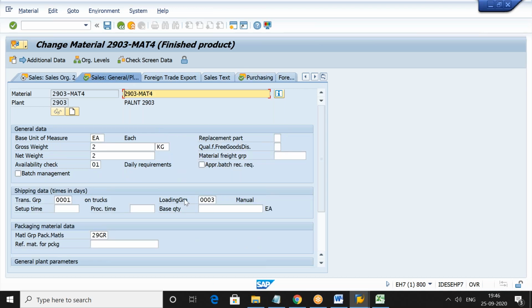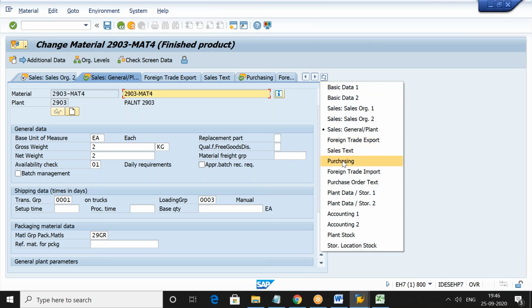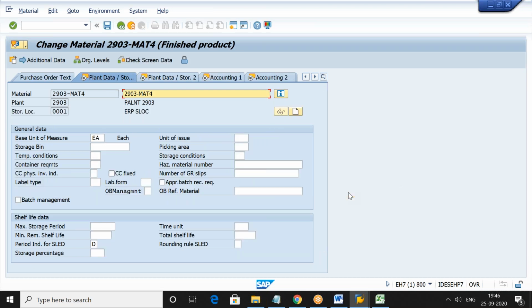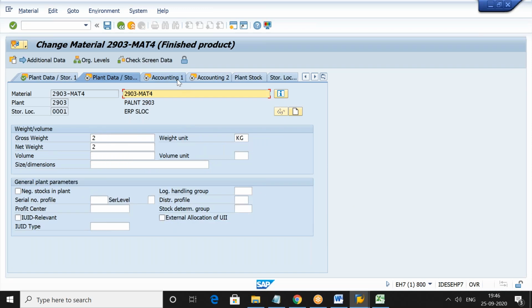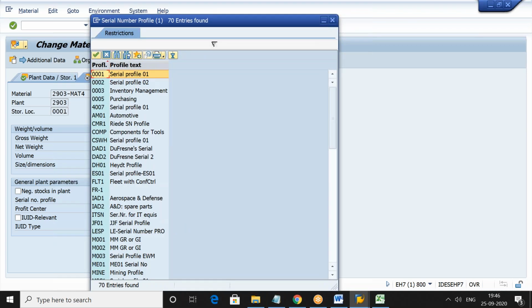No, not here. It's in Plant data 2, the serial number profile. Below, next, at the bottom. You have to assign the serial number profile, and it is either automatic or manual that we can do. This we can take, right?